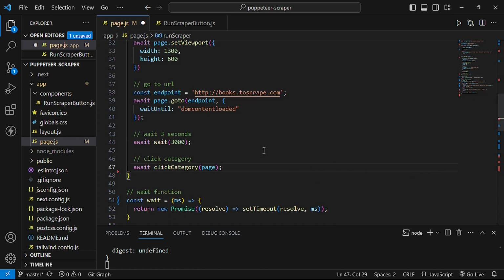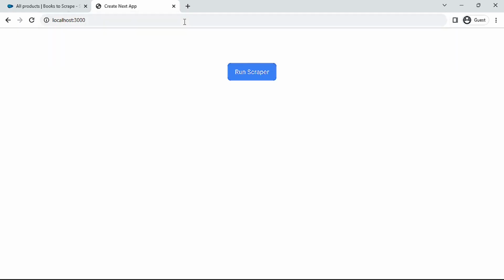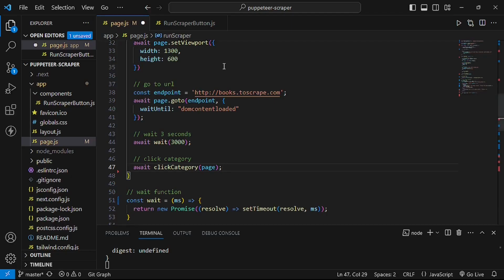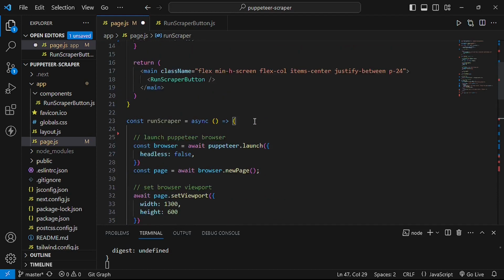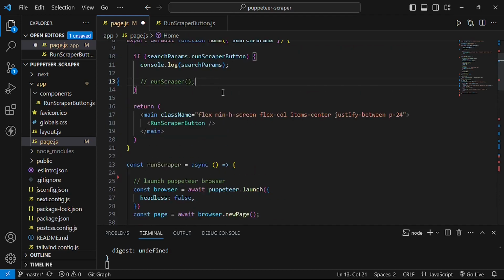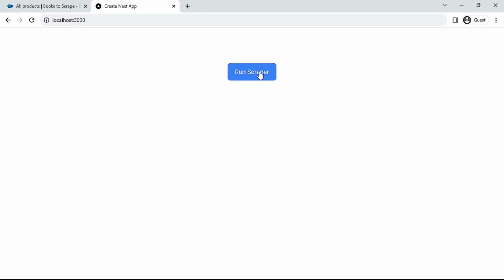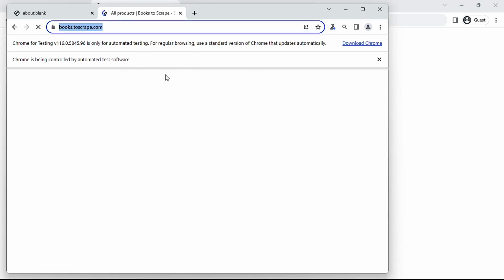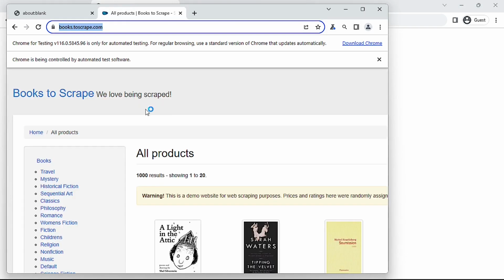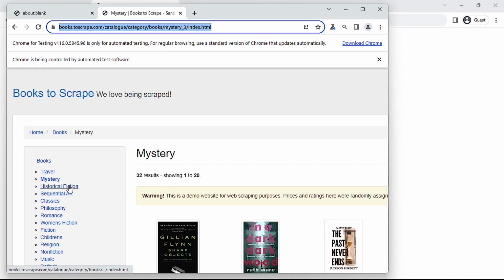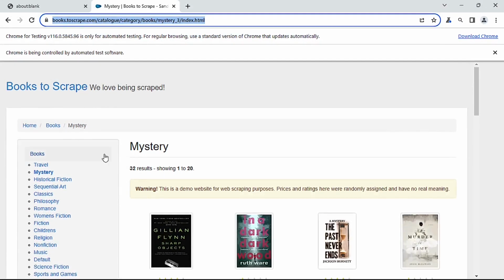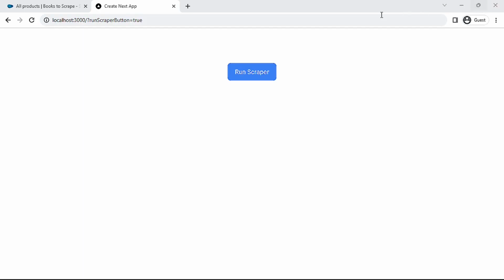Okay, so let's test this. I'm just gonna change the URL here to localhost 3000. And then I'm gonna uncomment the run scraper function, and then I'll hit the run scraper button. So the browser comes up, it goes to the website, waits a couple of seconds, and then clicks on the mystery tab. Okay, so we're good. I'll close the browser.